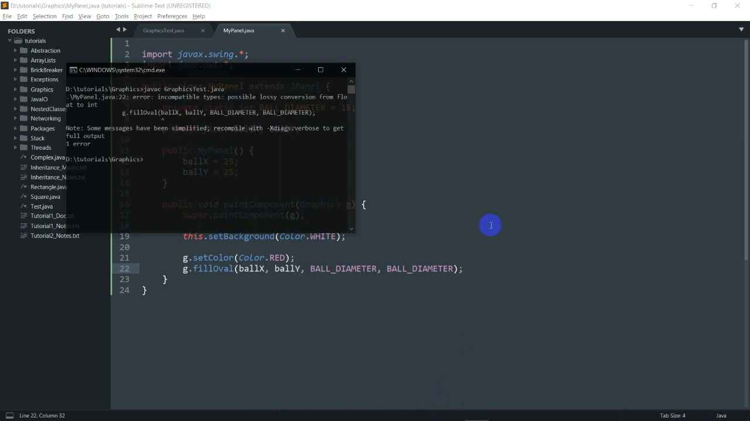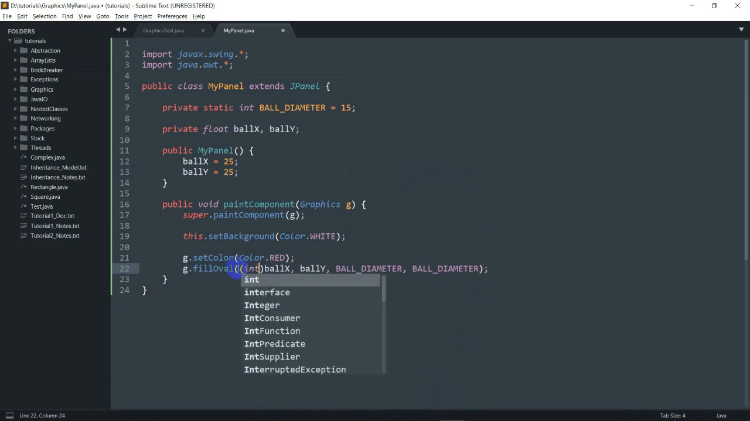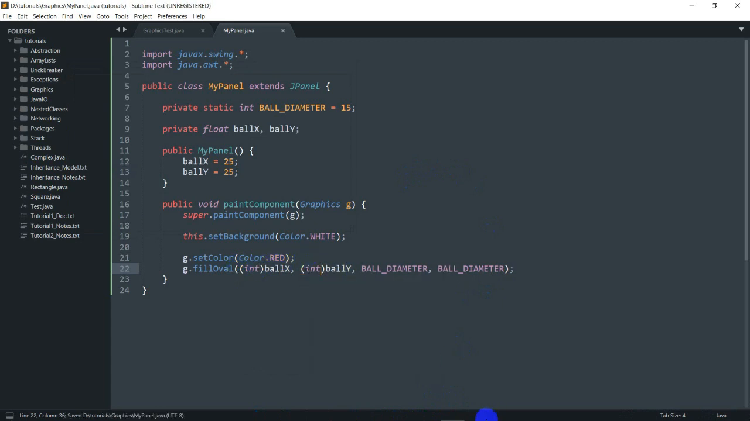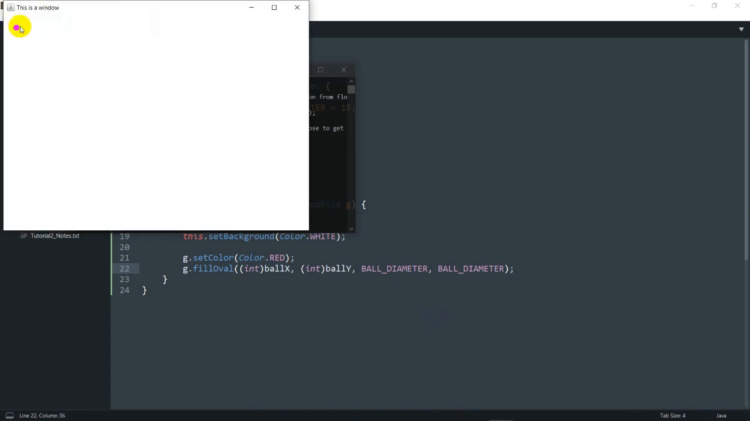Alright, I've got a typecasting error, so I need to typecast this to an int, and let's typecast this to an int as well. So once that's done, let's just go ahead and do this. So as you can see, I've created a ball here.